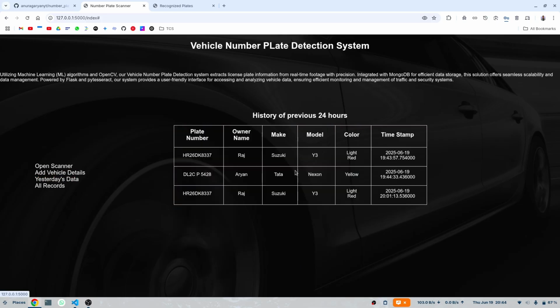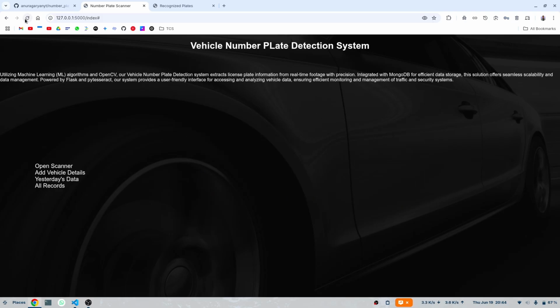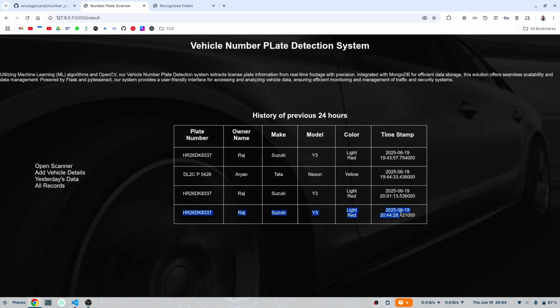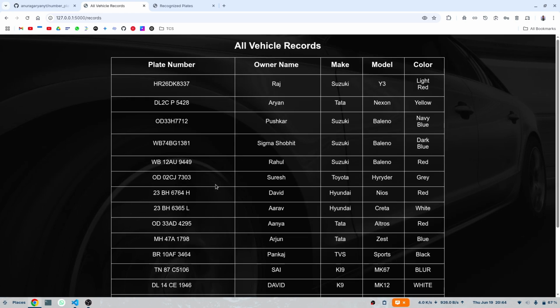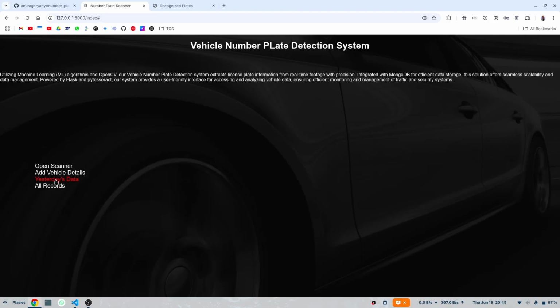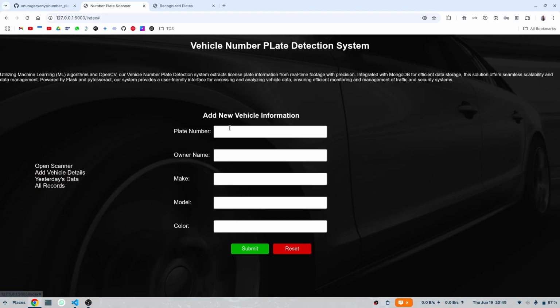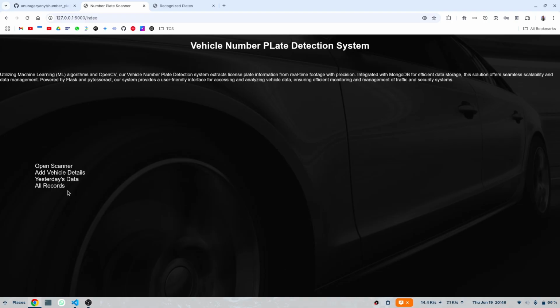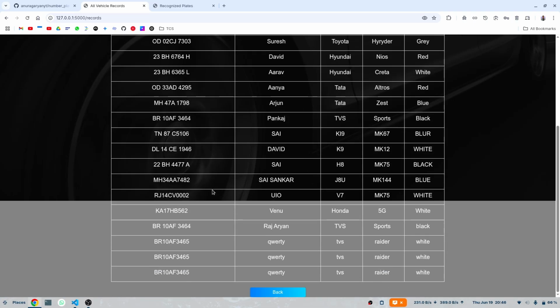On tapping Yesterday's data, it will show the past 24 hours history. On clicking All Records, it will show all vehicle details saved in the database. You can add new vehicle data by clicking on Add Vehicle Details. After adding the new record, it will start showing in the All Records section.